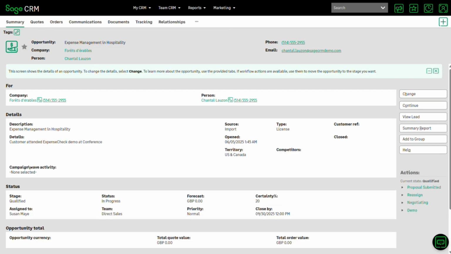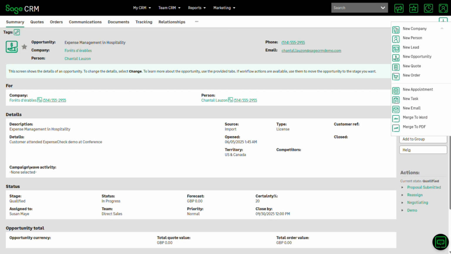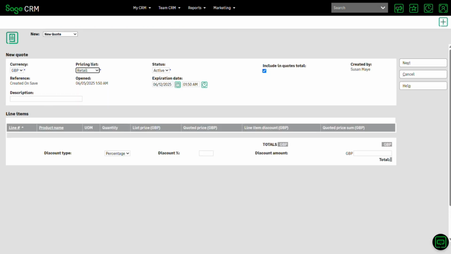And now what I can do, once I've had that conversation with the customer, is think about sending the customer a quote. And so I'm going to create a new quote. You can see I'm using the new menu to do this. And here you can see that I've started to define a new quote.